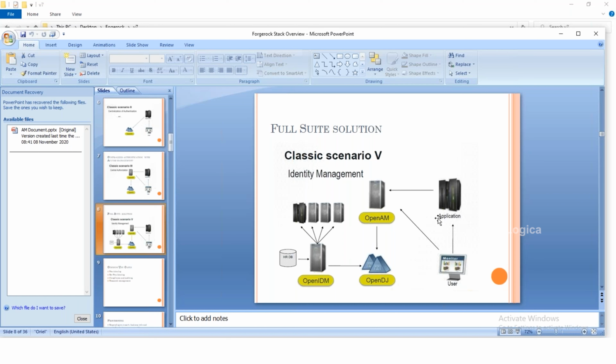For protecting the applications, we have web agents in access management. You need to configure the web agent and integrate the web agent with the access management to protect your sites.